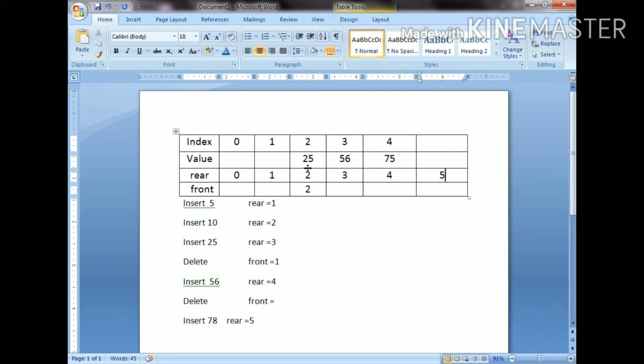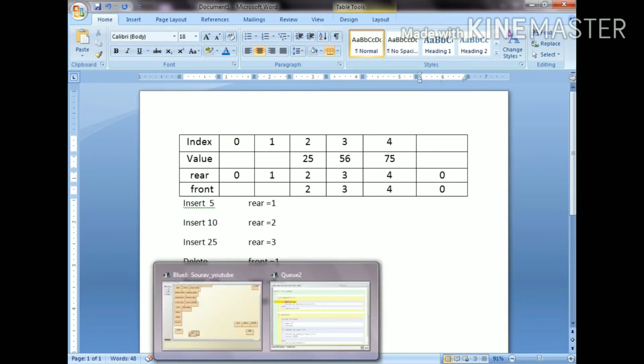So if you delete any more values, means if you delete 25, then front is at 3. If you delete 56, front is at 4. And when you delete 75, then rear and front are at 5th index. That means rear and front both are holding the same value. That means you have to reset both values to 0 again, and it will show the queue is empty, or queue is underflow.